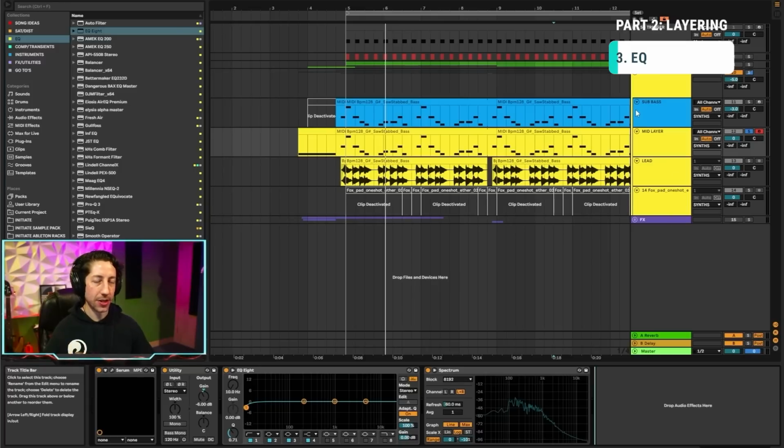All right, step 3, you already know what it is, EQ. So now that we have our layers balanced, we need to EQ them to make sure that they fit in the mix. You want to make sure that each layer has its own space in the frequency spectrum, and this means cutting out any unnecessary frequencies and boosting the ones that complement each other. So now we have our sub bass, our mid layer, and our lead, and these are all sitting nicely volume-wise, but they aren't necessarily fitting nicely in terms of their frequencies because there is some overlap. And so we're going to need to use some EQ in order to make them fit nicely together and sound like they are one whole instrument playing together.